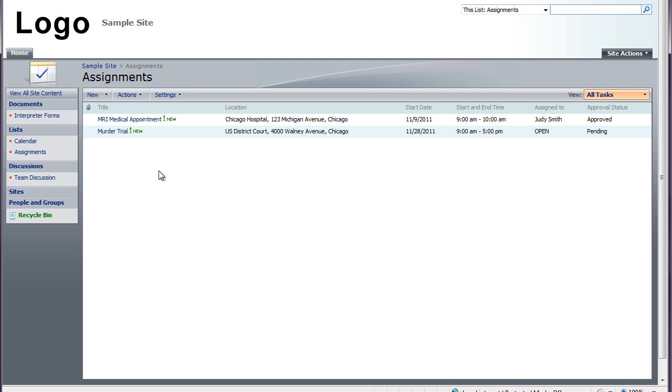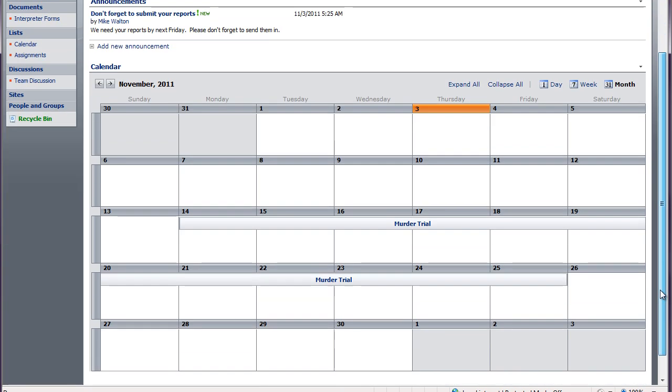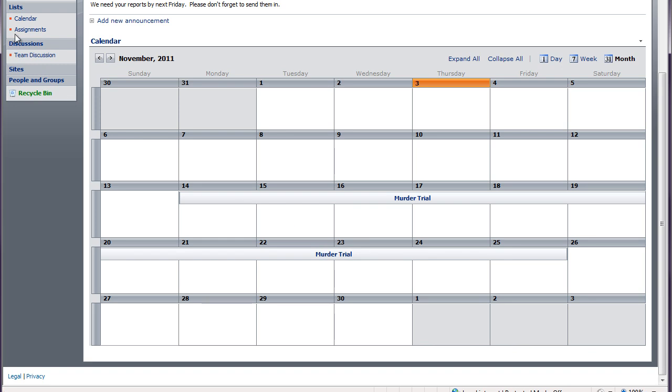Another feature of this SharePoint site would be the calendar. You can actually do the exact same thing that I've done for the assignments in the calendar. One nice advantage to using a calendar versus a list or assignment list would be you would be able to put everything in the calendar and it shows up immediately on the calendar.